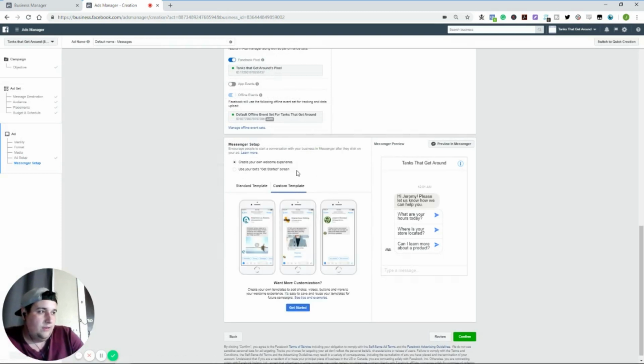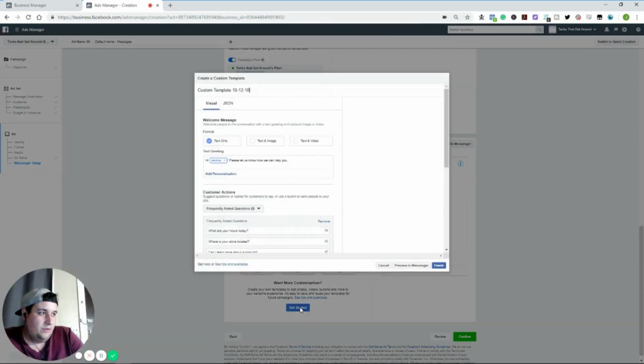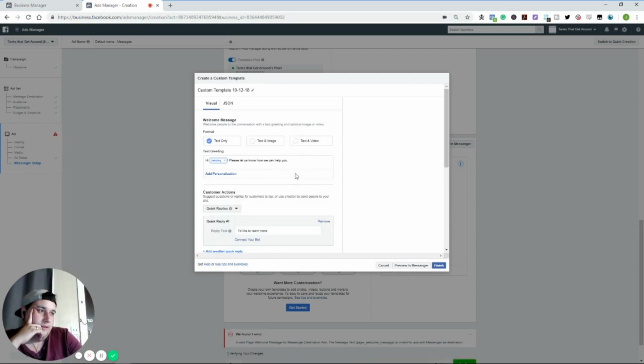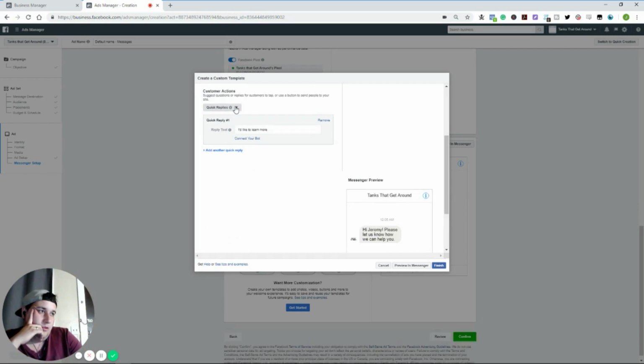Now, if we get over here into custom template, we can do some really interesting stuff. You can do some cool customizations. Starting off, you can start with text and image, text and video, or just text, right? You can do some customer actions. So you can suggest questions that people might want to see. You can do some buttons, so send people out to the website, right? And then quick replies show short replies that people can send to your business. Those will be side-by-side options to tap, right?